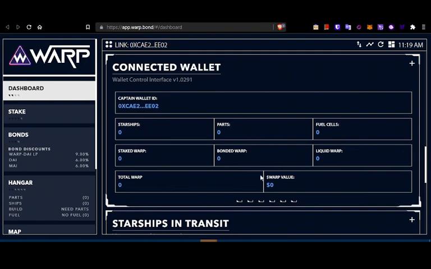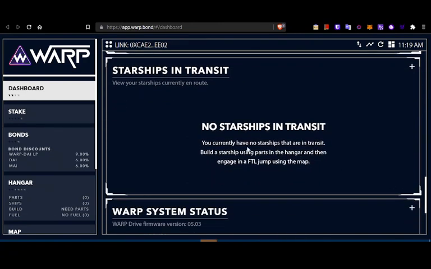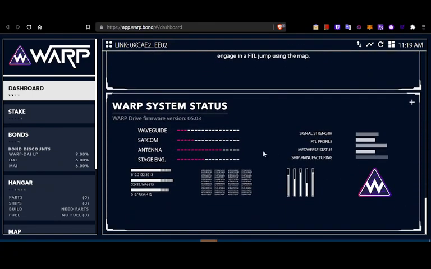I've got my connected wallet. There's nothing in there. This is just for demonstration purposes. If you had a spaceship traveling, it would be shown here going to a planet. And yeah, this is just for gamification, to make it look more like a game or a starship. So this looks nice.